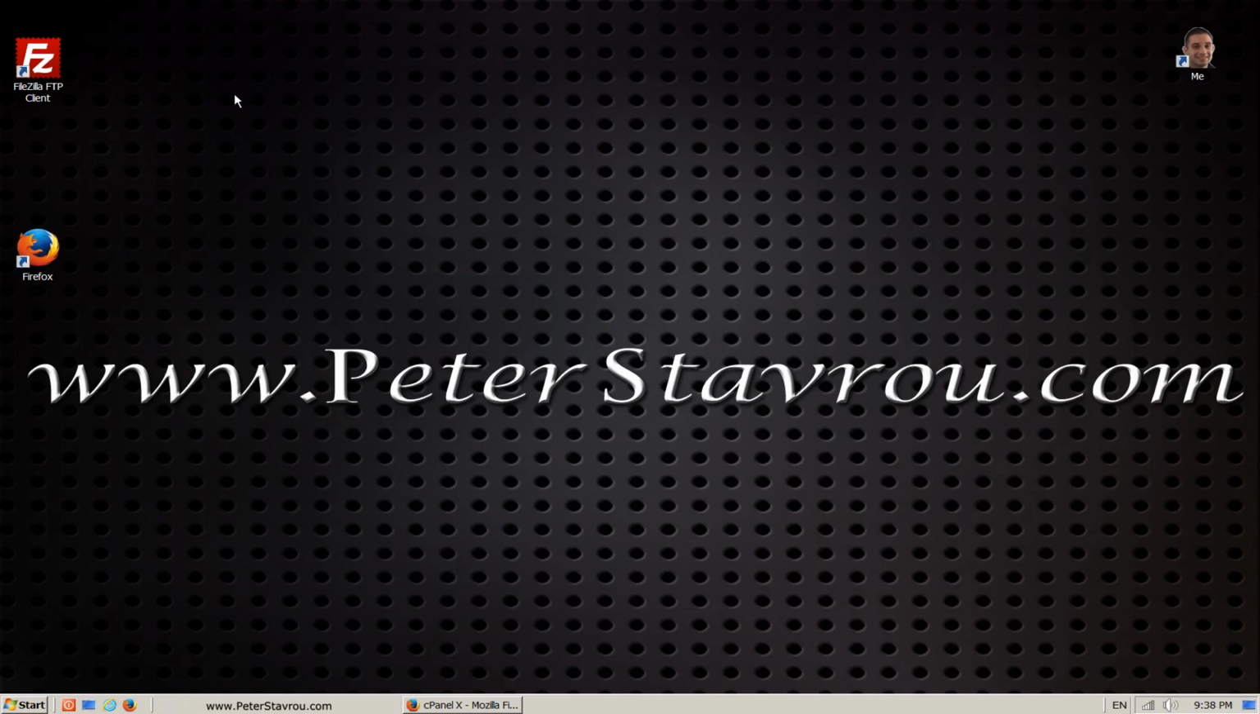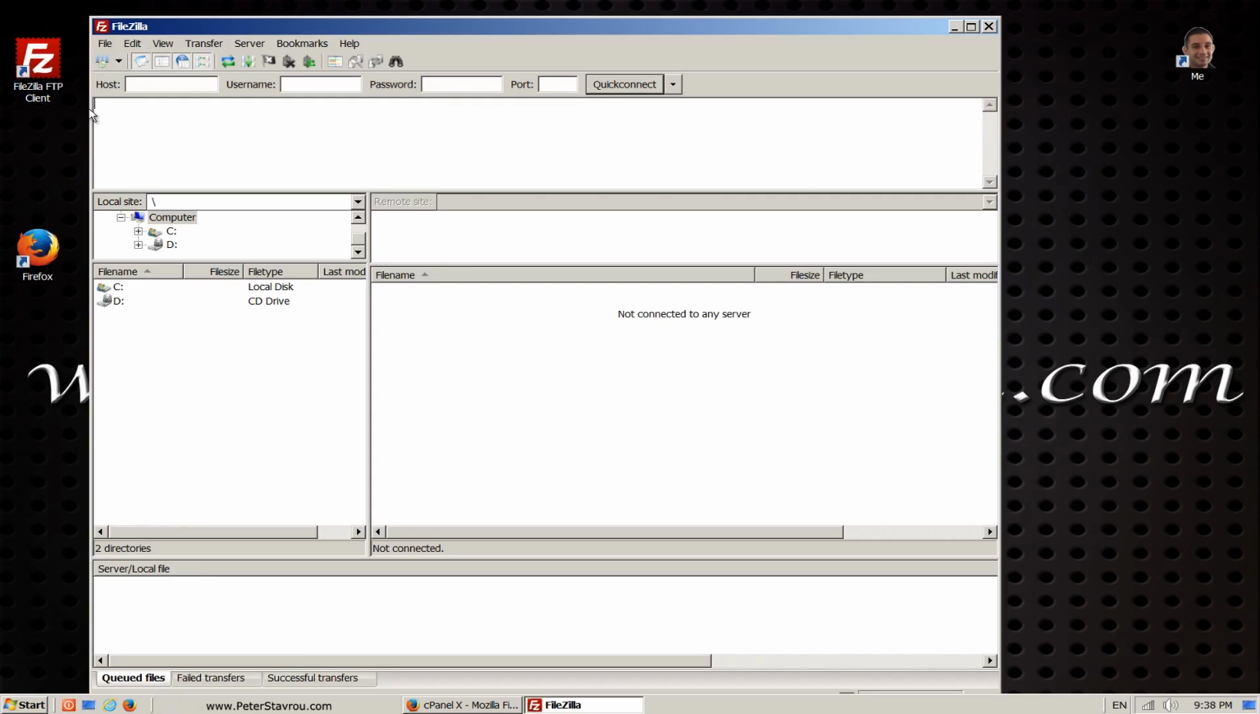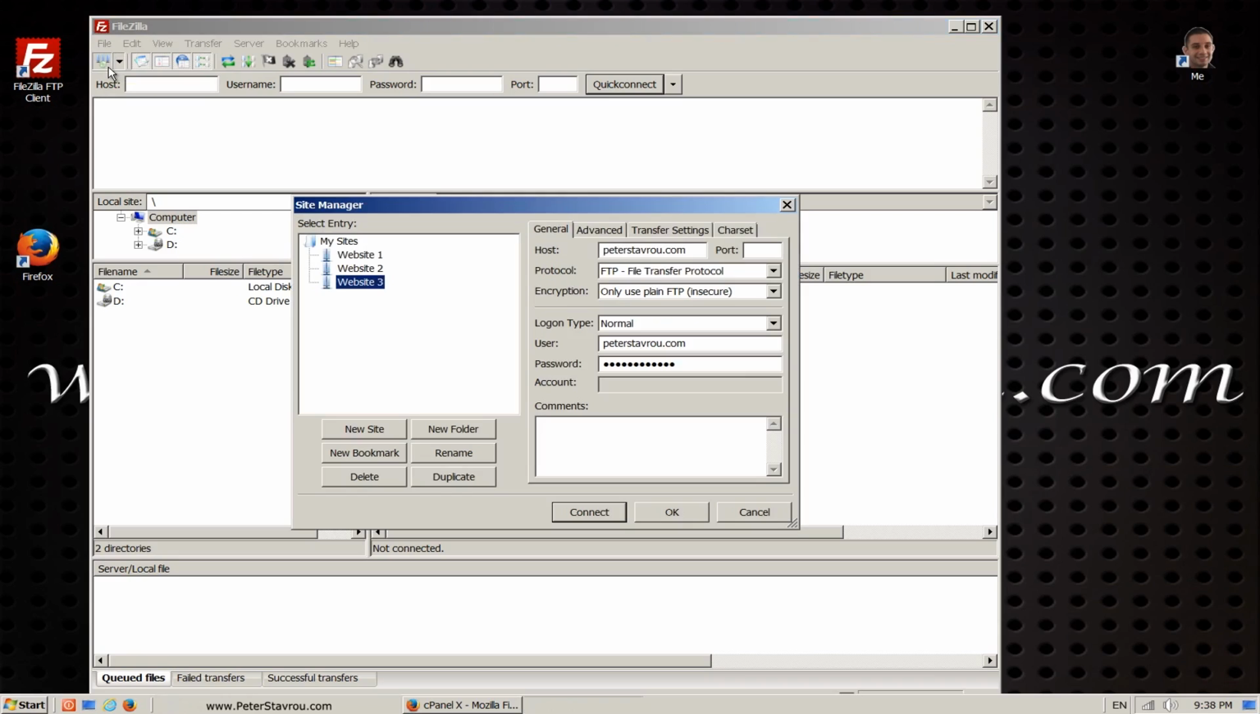The FTP client I use and recommend is FileZilla, and I've put a link to this program in the description below. Once you open FileZilla, click on this little button here. This will bring up the Site Manager. The Site Manager is where you can insert your FTP configuration settings. As you can see, I've already got FTP set up for 3 different websites. Yours should just be blank.